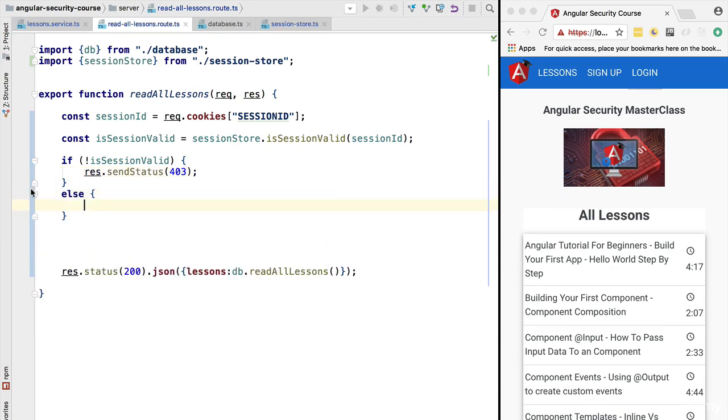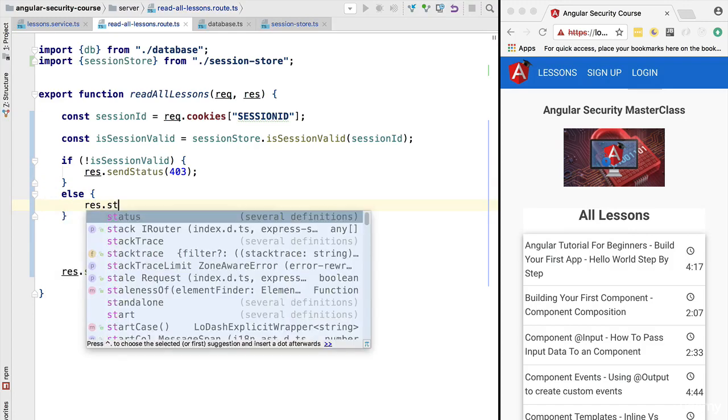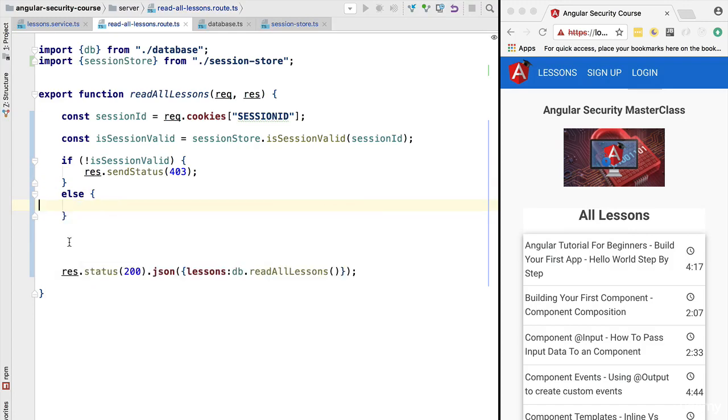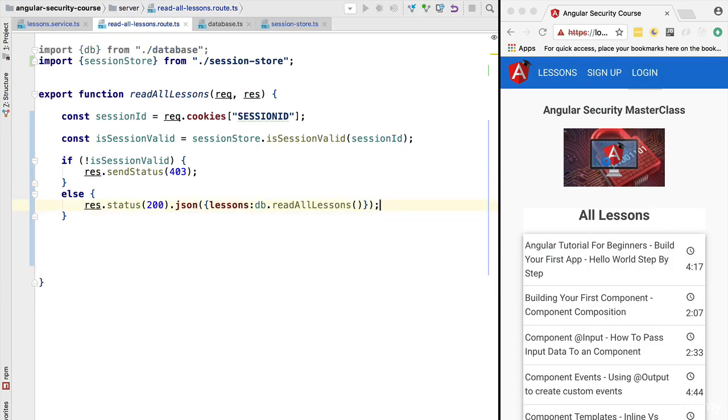Now, if on the other hand the user does have a valid session, then we do the same logic as before. We return the status code 200, and a JSON body containing the lessons data. Let's now test this logic to see if everything is working as expected.